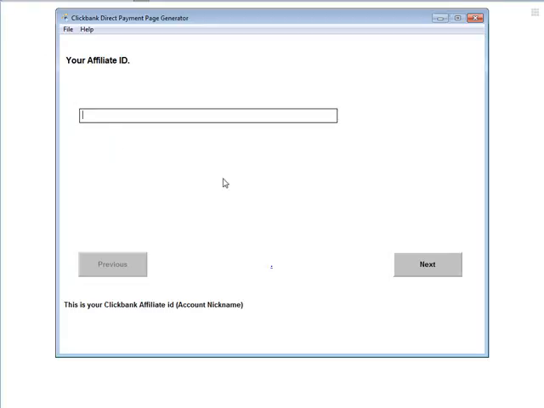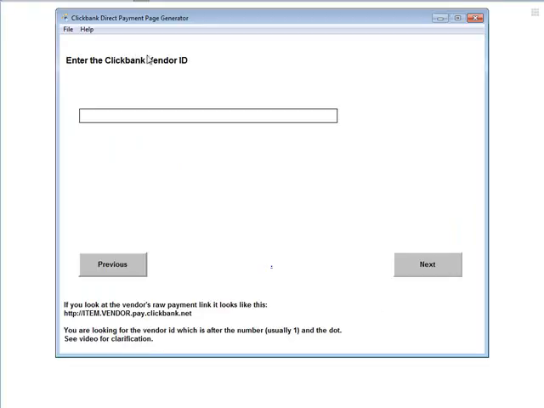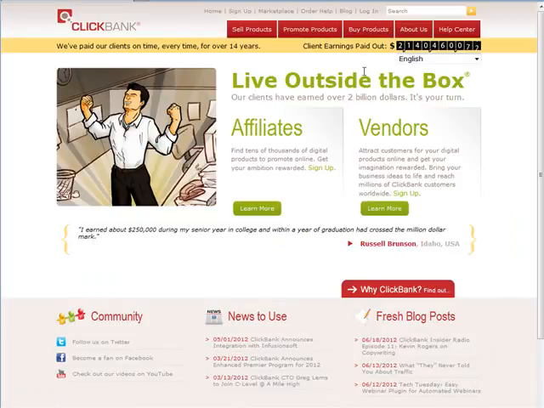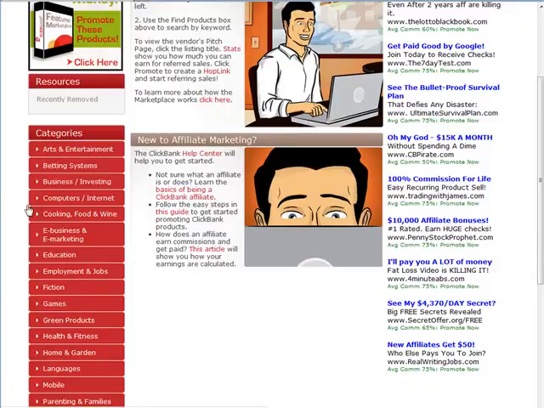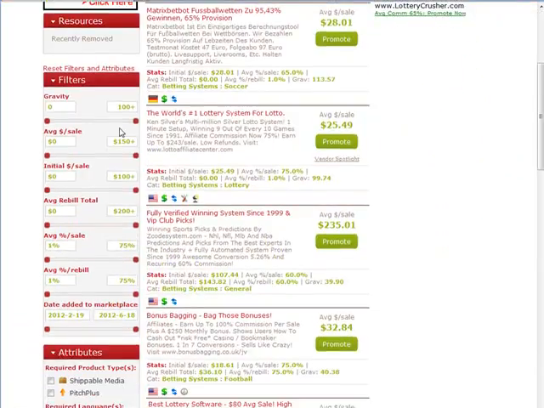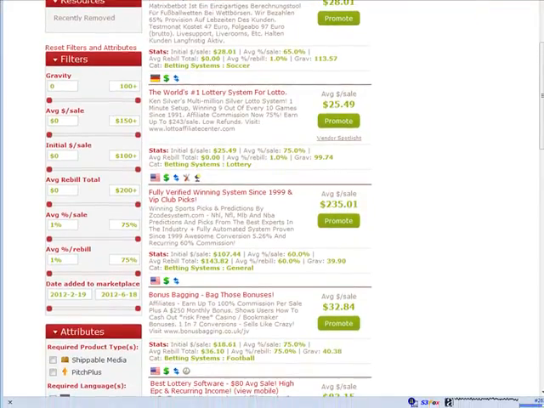Okay, next you enter the ClickBank vendor ID. So let's go over to ClickBank and pick something. So off to the marketplace. Okay, and then let's go. It doesn't really matter which one for this demonstration, but let's say it's this one. Now, let me just move my browser window up a little bit here.